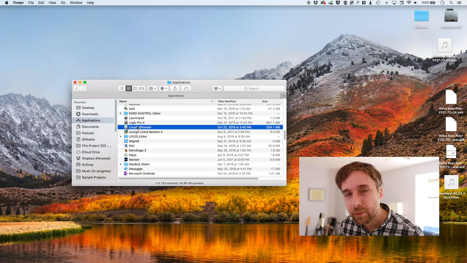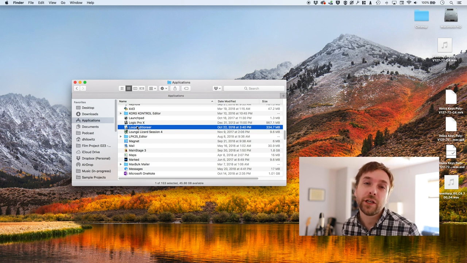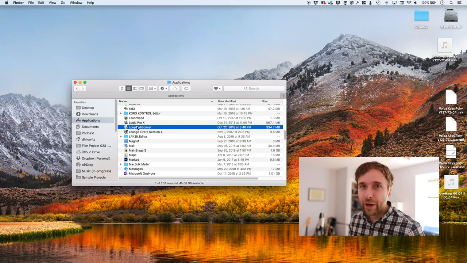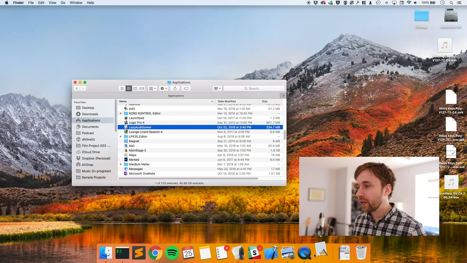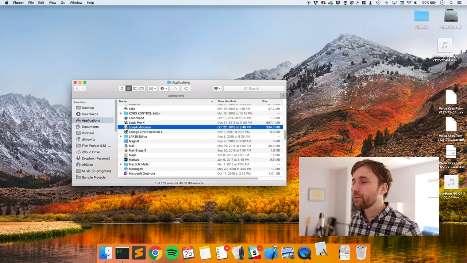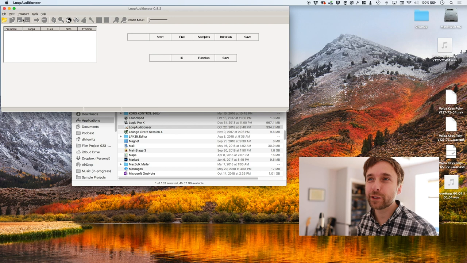So there are a bunch of freeware options. There's something called LoopAuditioneer, which is a piece of Windows software which I've managed to get to work using something called Wine Bottler, which is a thing that lets you run pretty simple Windows apps on your Mac. I'm trying to run it now. As you can see, it takes forever to launch and the user interface is pretty kludgy, but it does work after a fashion. Okay, so let's check out LoopAuditioneer.